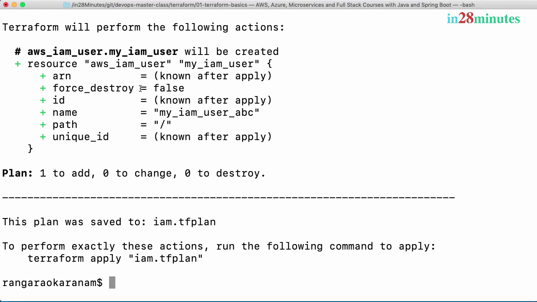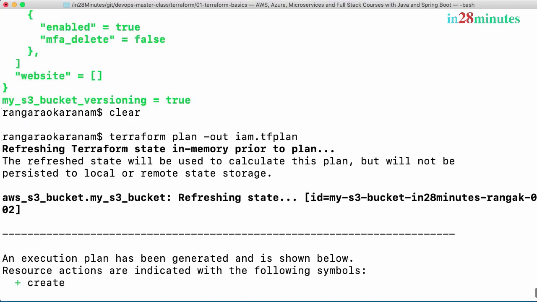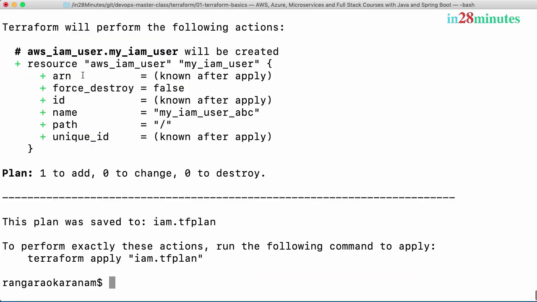For now, you can see that the Terraform plan was generated. And what does the Terraform plan tell us? It says that there is one resource that needs to be created. What is the resource? aws_iam_user.my_iam_user will be created. These are the details of this specific resource.